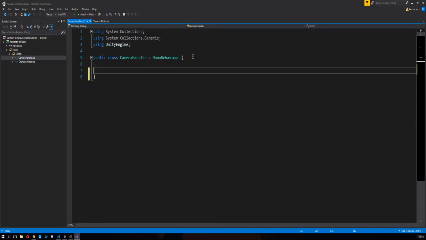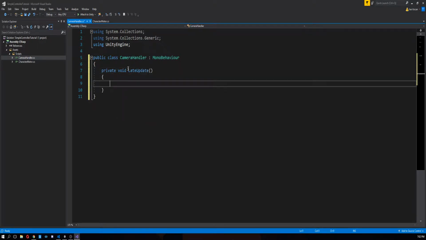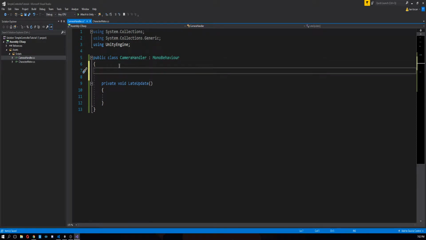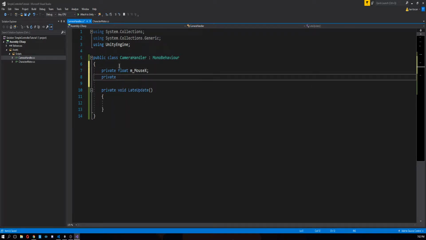Right. First off, we're going to delete that, and we're going to need a special type of update. That's going to be a late update, and we're actually using late update and not fixed update because this one updates after the normal update, and it allows us to do all our movement and stuff, and then the camera will update. Right. So the way to do all this is we need the inputs from the mouse, and we need to store them into two variables, and that's going to be mouse X and mouse Y.